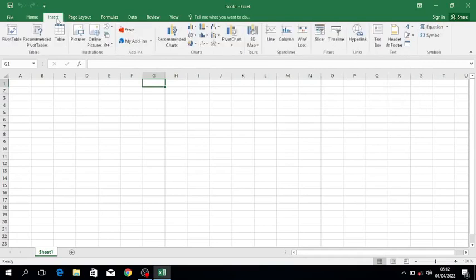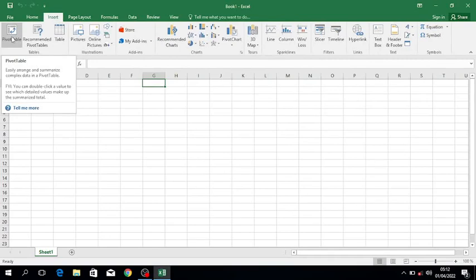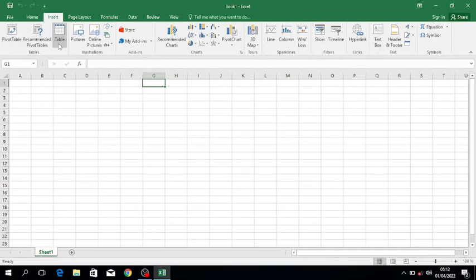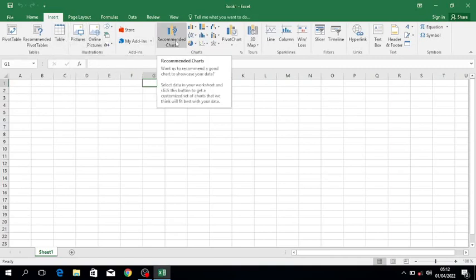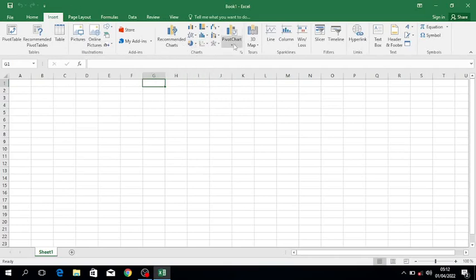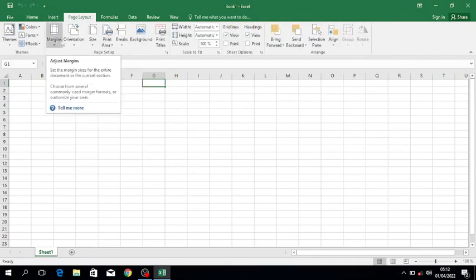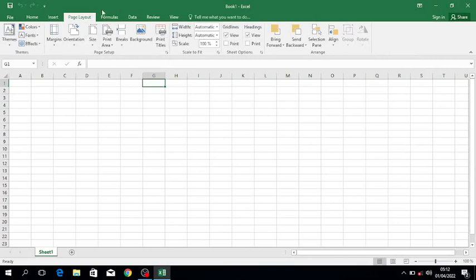Then the insert tab here, you can insert a pivot table, which we are going to see how to analyze data using pivot tables. You can insert a table, you can insert pictures, you can plot graphs, and then you can put a slicer, you can put time, hyperlink, you can link your tables. So page layout, the margins, the orientation, the size, the themes, you can set all these things.